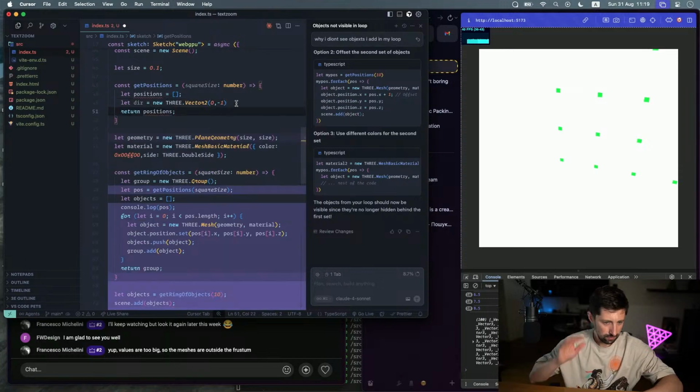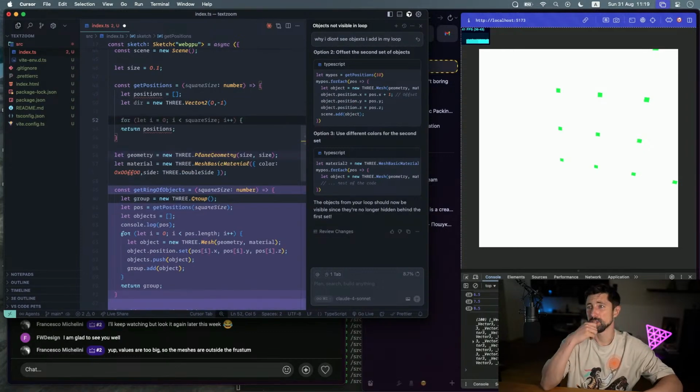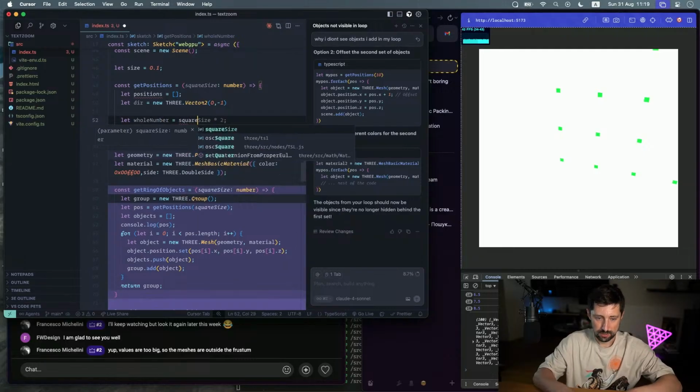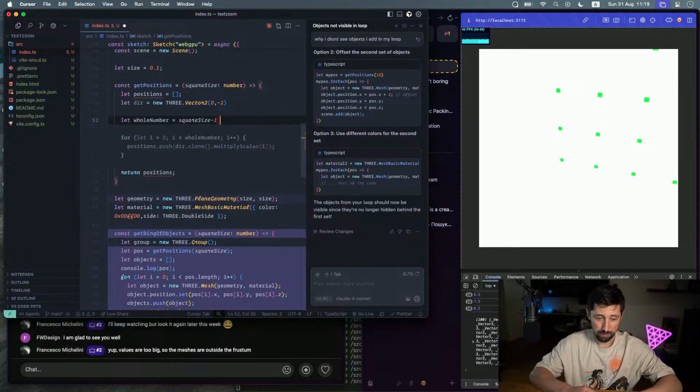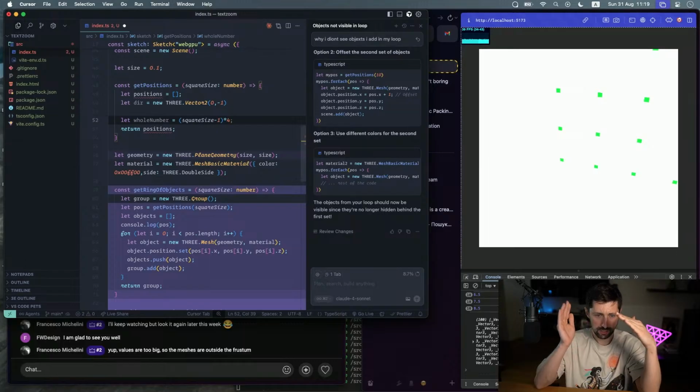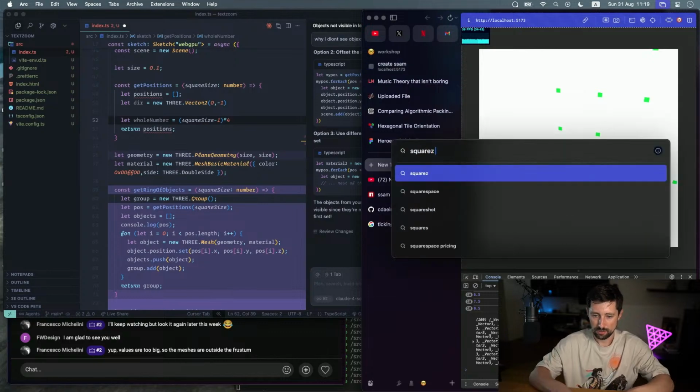Then how many squares will I have? So the whole number will be square size minus 1 multiplied by 4. And this is because if I want a square with 10 on each side, it's basically 10 minus 1 multiplied by 4.